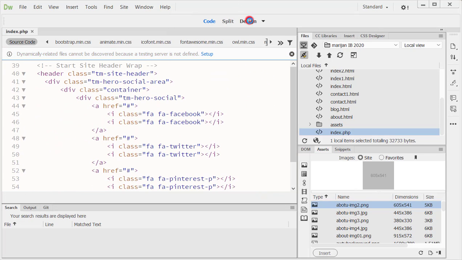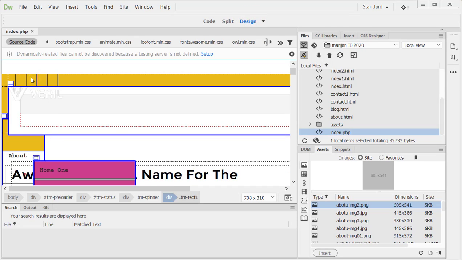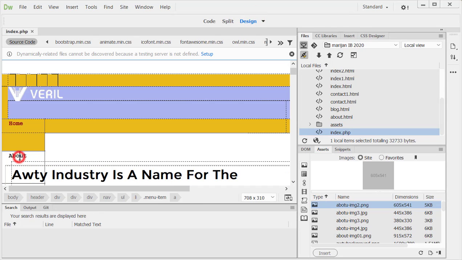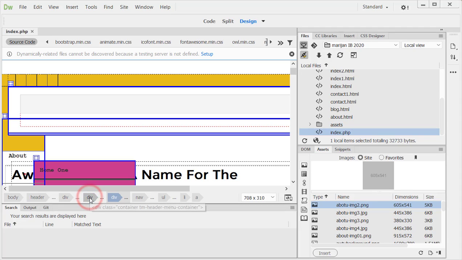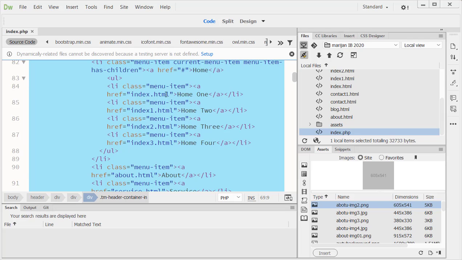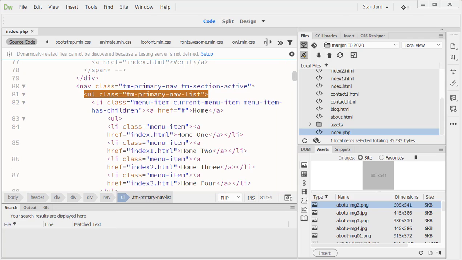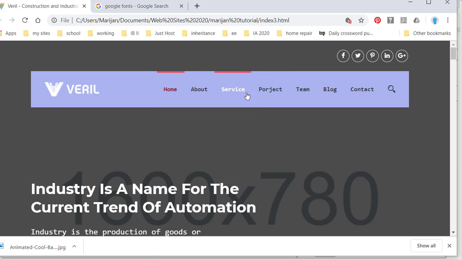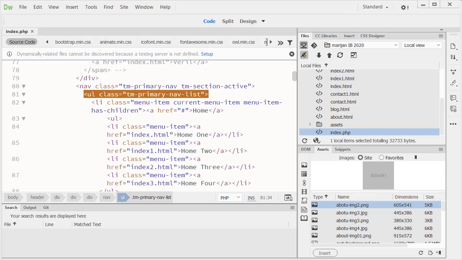So if I look at design and I look at this section over here, this is the menu, see about, and it'll say menu right here, header container, maybe that one. So this is the menu. If you want to take a look at how it looks, see home, about, servers, project, contact, that's what's there now. So I need to change that.